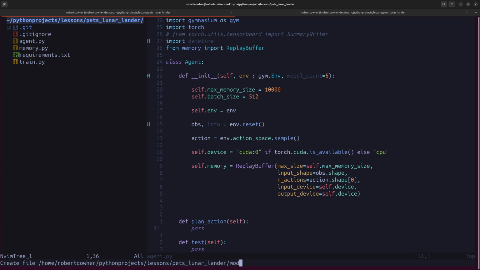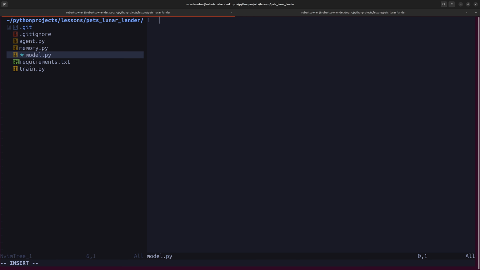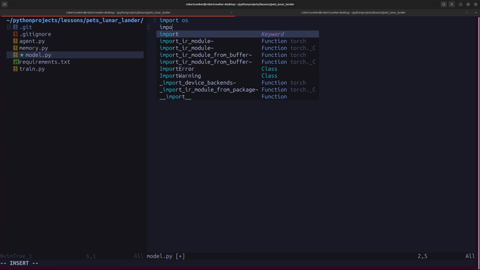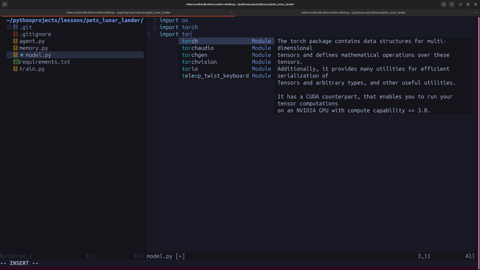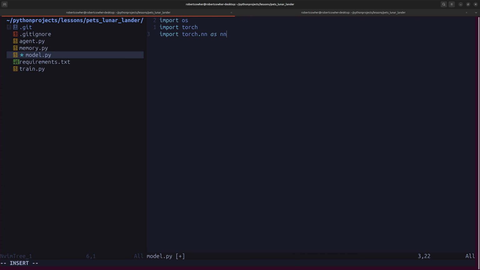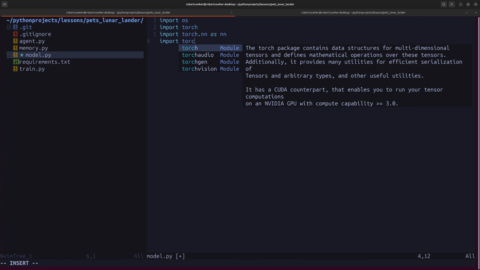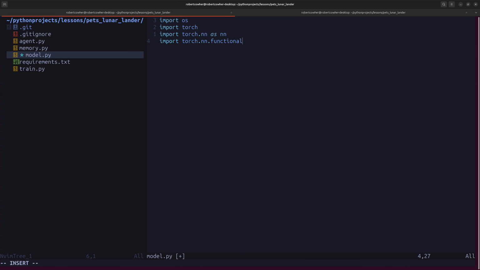So we're going to call this model.py. We're going to be very creative. And we're going to need a few of the standard imports. So we'll need to import os. We'll need to import torch. We'll need to import torch.nn as nn. And we'll do torch.nn.functional as F.